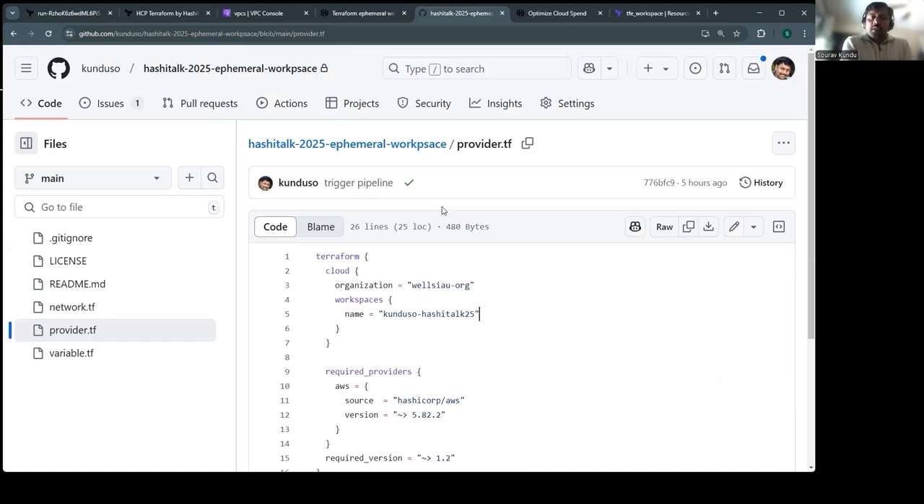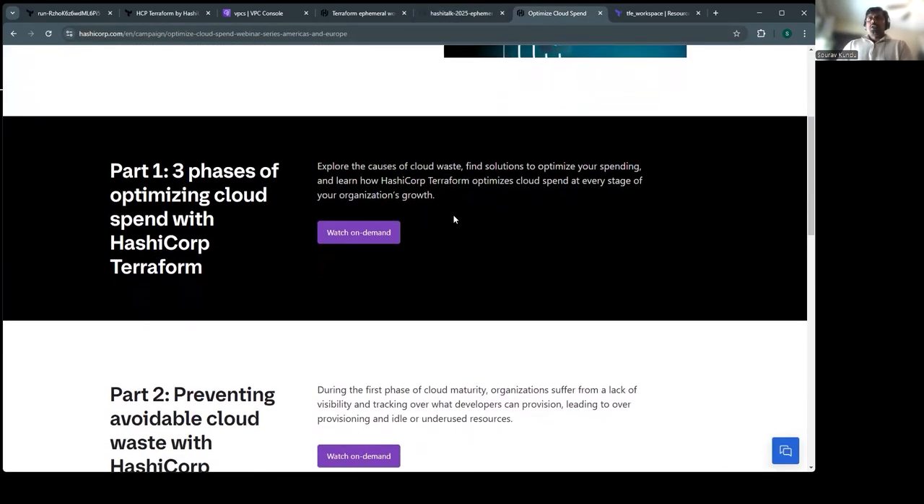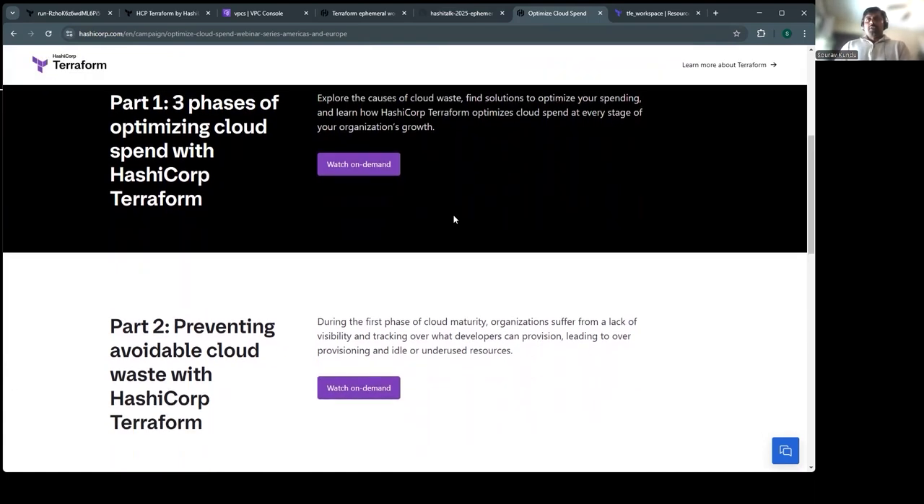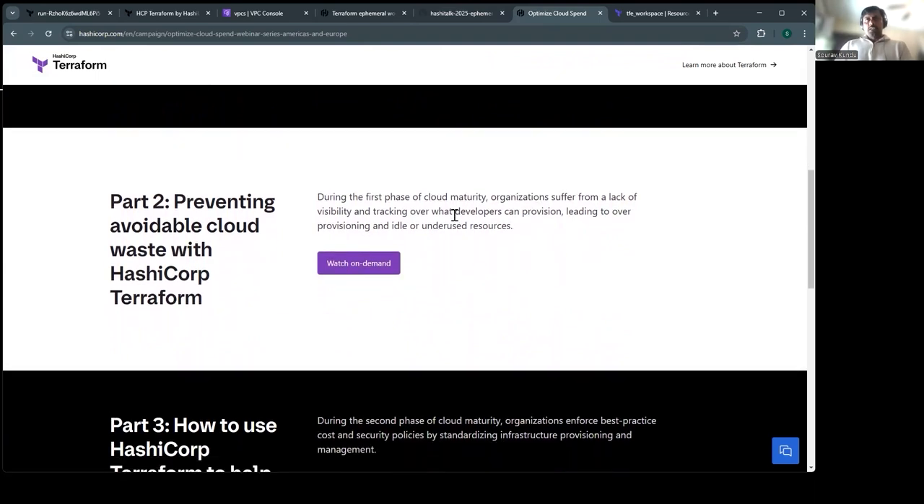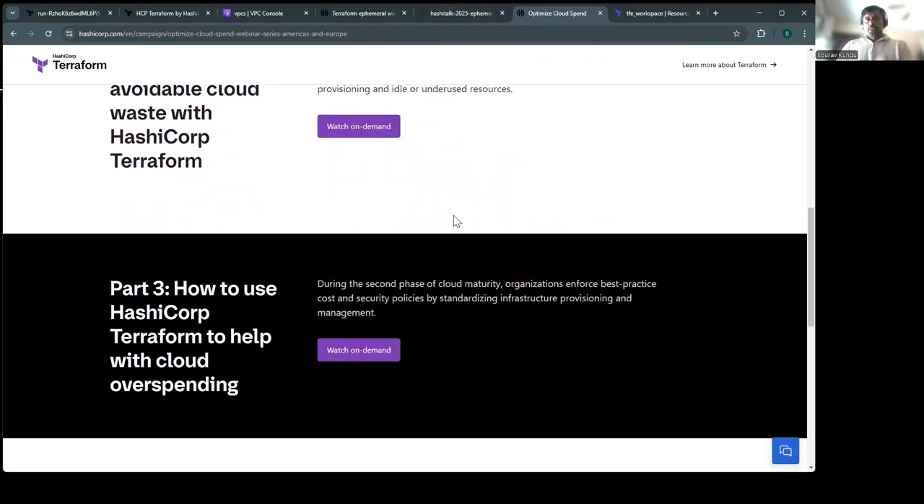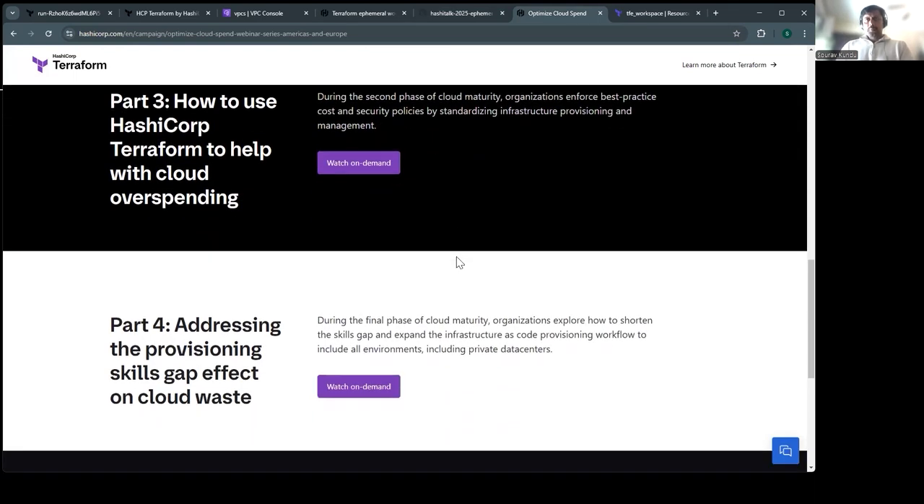And the third one is the 4-part webinar that I was talking about on how to optimize cloud spend on HCP Terraform, right, which is here. So there are 4 parts. Part 1 is about optimizing the cloud spend with HCP Terraform, preventing avoidable cloud waste, and how to use Terraform to help you with cloud overspend, and addressing the provisioning skill gap effect.